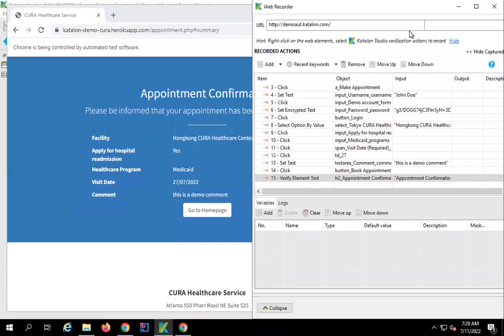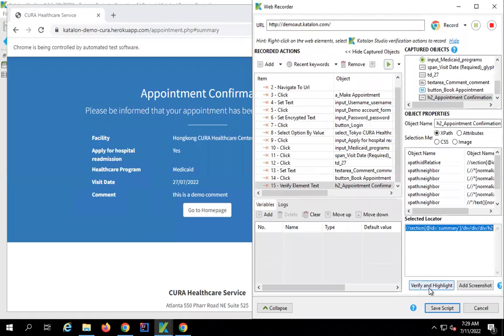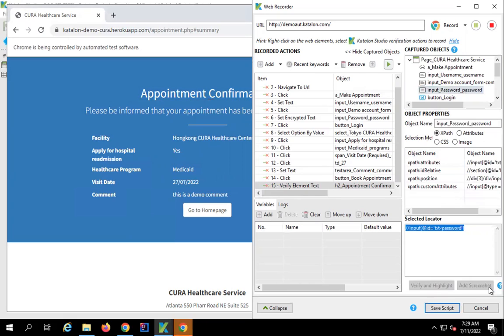In case I click on this verify and highlight, if that web page is open here, it will highlight, and you can see this message, found one element using this XPath selector. I will again say verify and highlight, and you can see it is highlighting this on the web page. Suppose I go to some other object which is not present on the web page, let us say the password box, and if I click on verify and highlight, you can see it says unable to find the object by this XPath because it is not here.